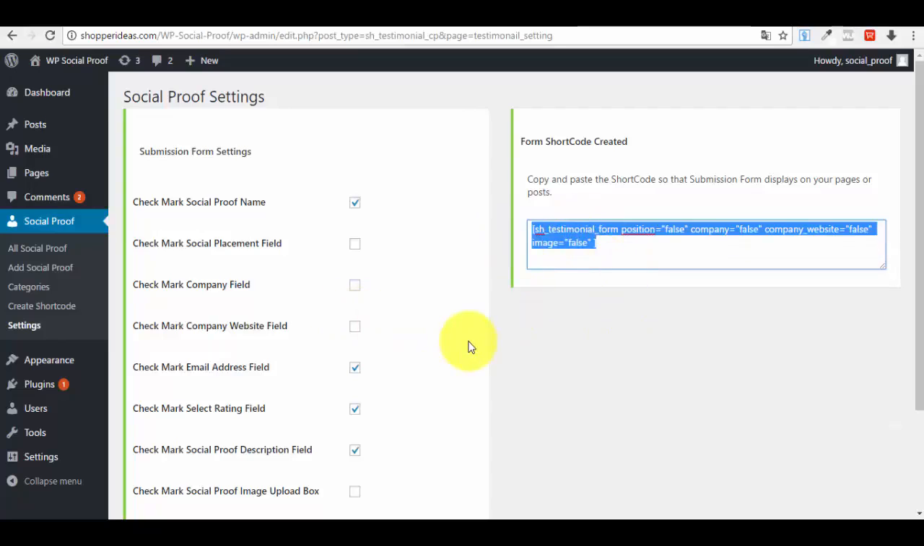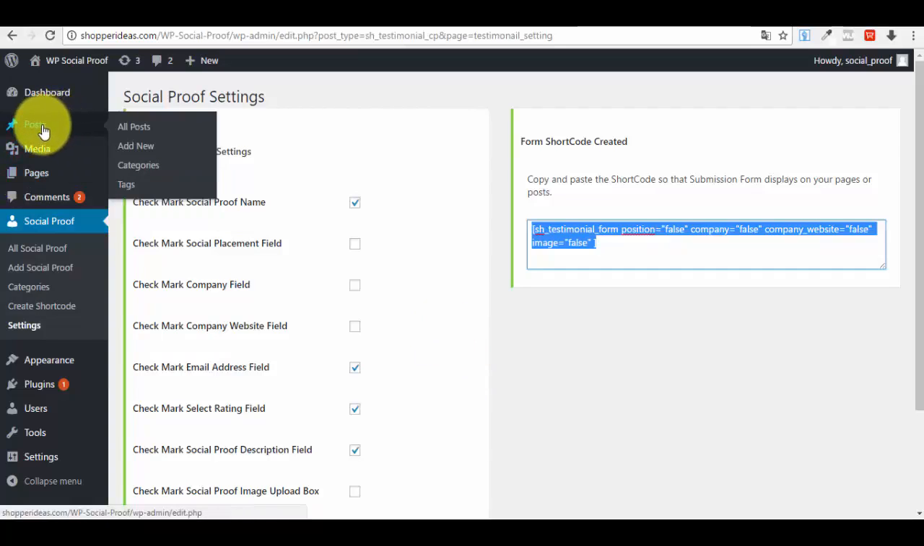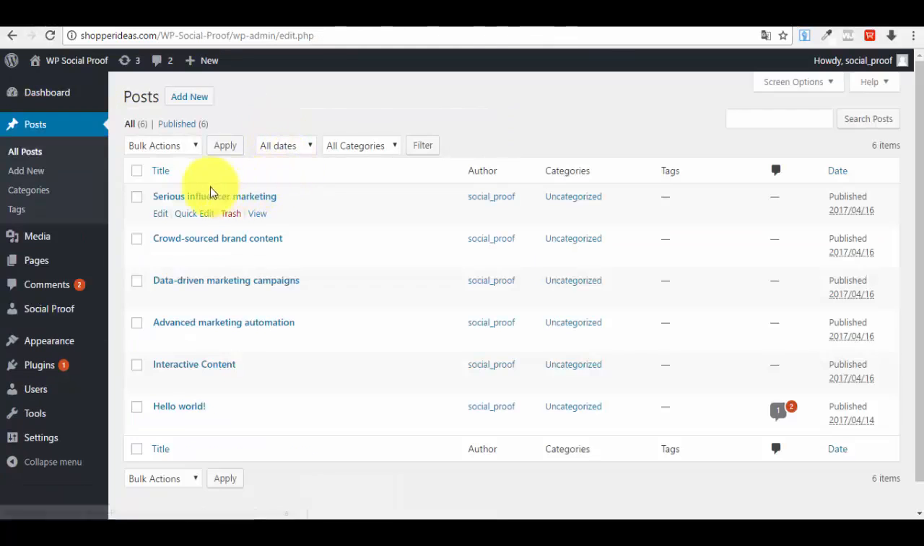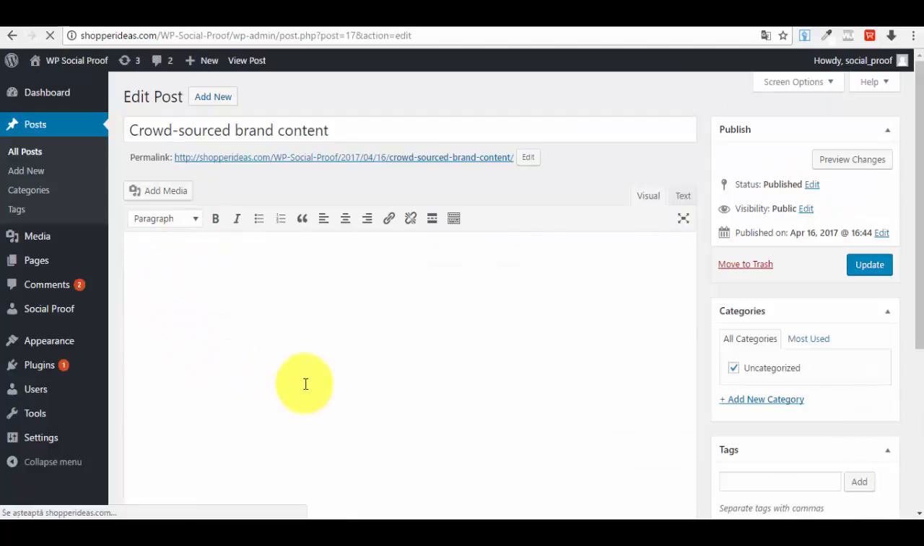Copy, and create a page, or insert this form through which you gather social proof wherever you want on your website. Maybe you want to insert it in every article or every page that you create. What you have to do is go, for example, to the post section, let's check out some posts here. And for example, let's take this one, crowdsourced brand content, this article, press the edit button.